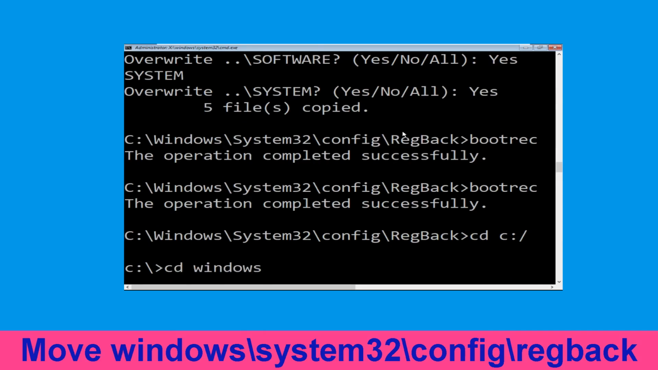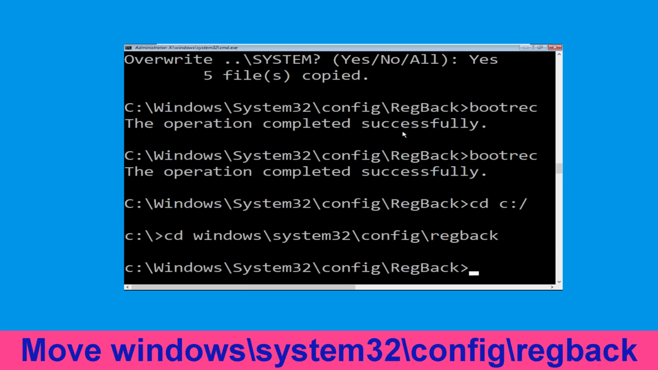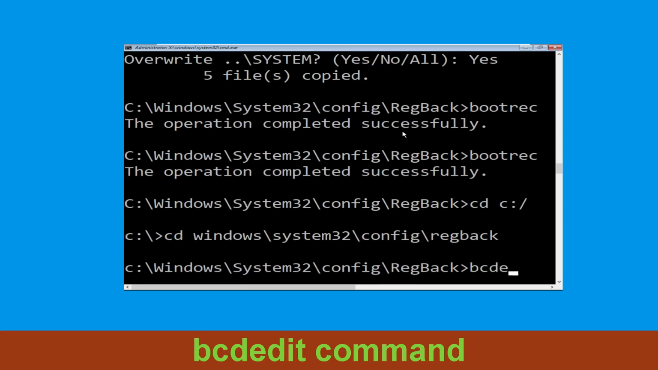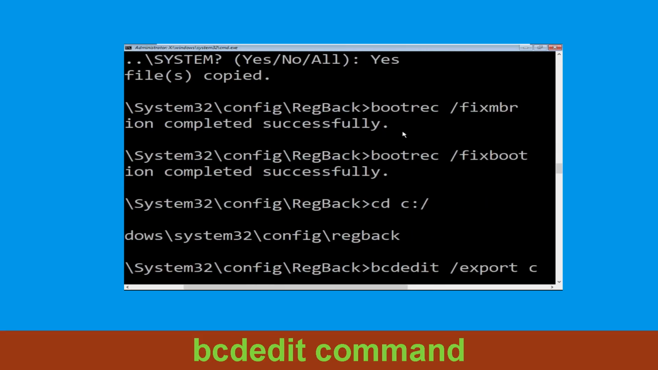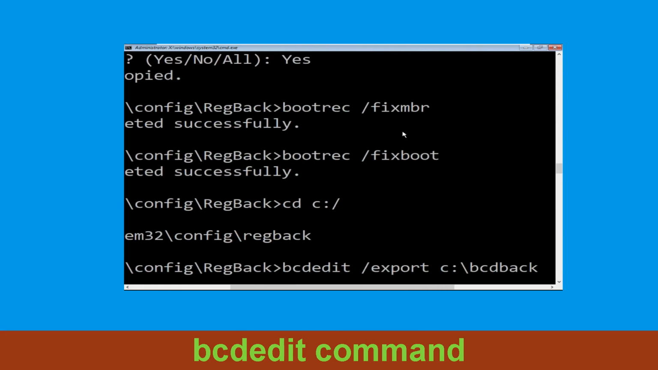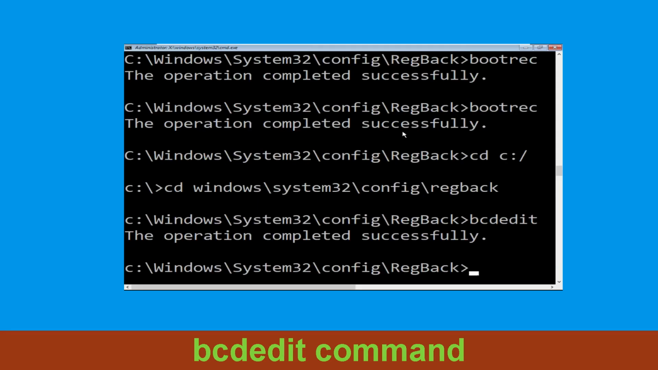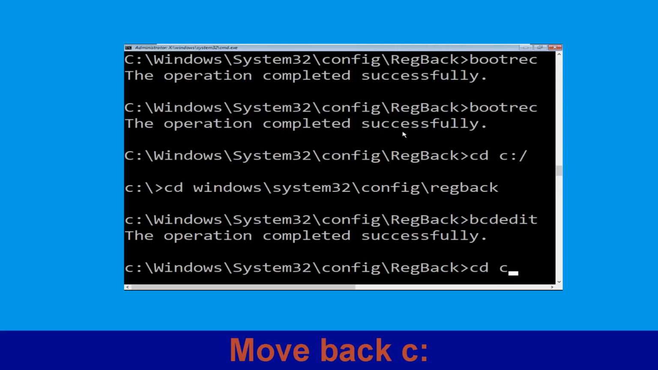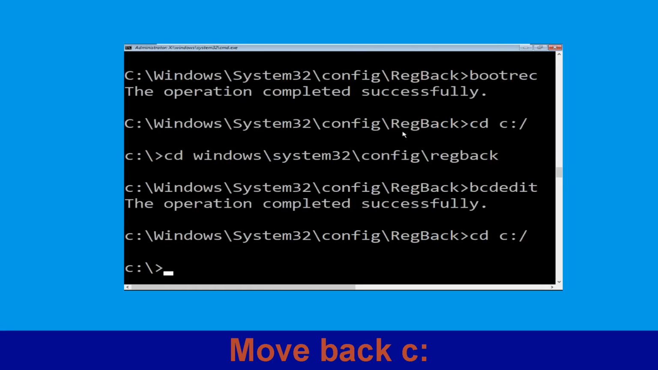Now type this command: cd /windows/system32/config/regback and simply hit enter to execute the command. Type bcdedit /export /c:/bcdbackup and simply hit enter to execute this command. Now type cd /c:/ and hit enter.